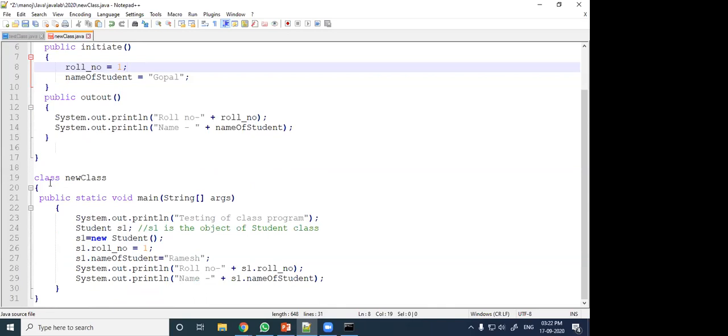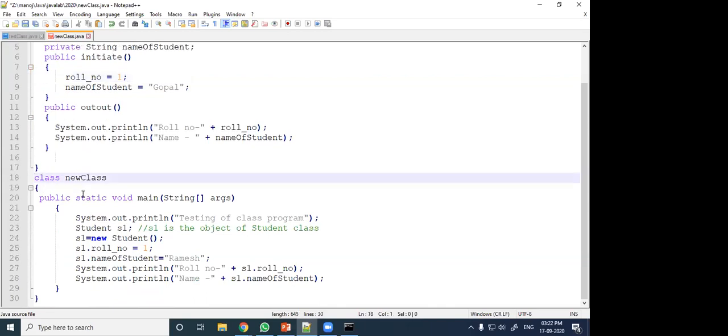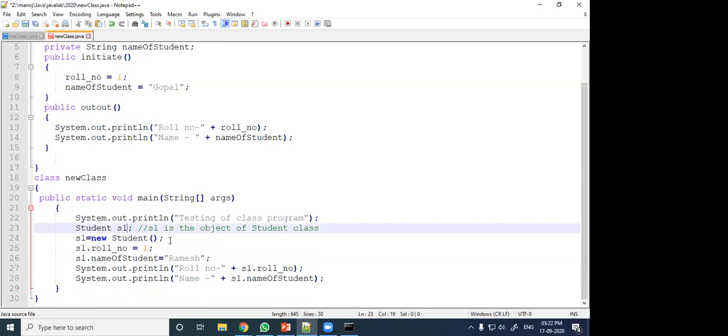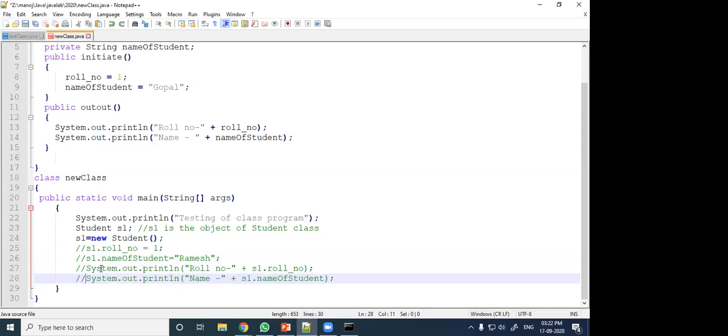Now inside the new class, we will create the S1 object, because student is the class name. S1 object we are creating, S1 dot. So these two things we cannot access. Who can say why we cannot access? Because these are two private data members, we cannot access like this: object dot roll number, object dot name of student. We cannot access like this. Similarly, we cannot write this thing also because here also it is accessing.